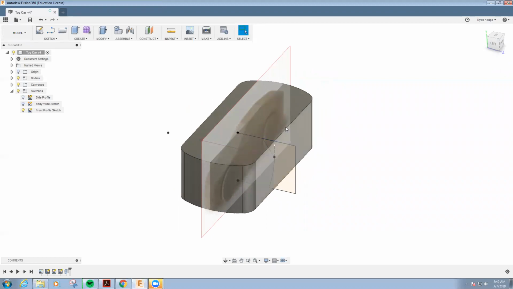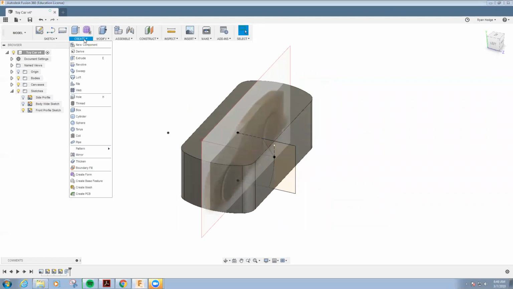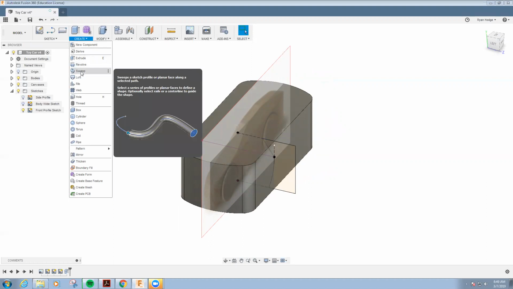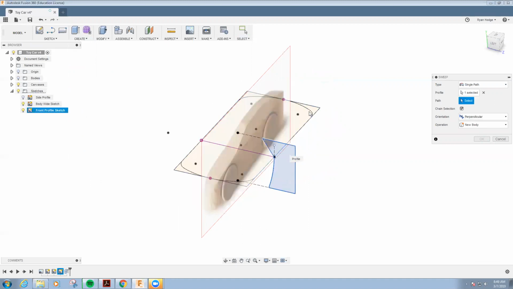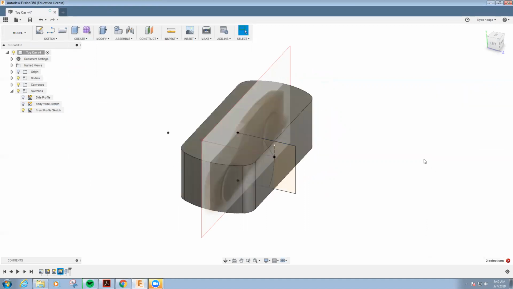Next, I want to do a sweep cut. So I'll come up to create, select sweep, and the cut profile will be this front profile sketch. And we want to trace it along the body wide. But I'm having an issue here. My sketch path is not linking up. So I'm going to need to go and modify the sketch.